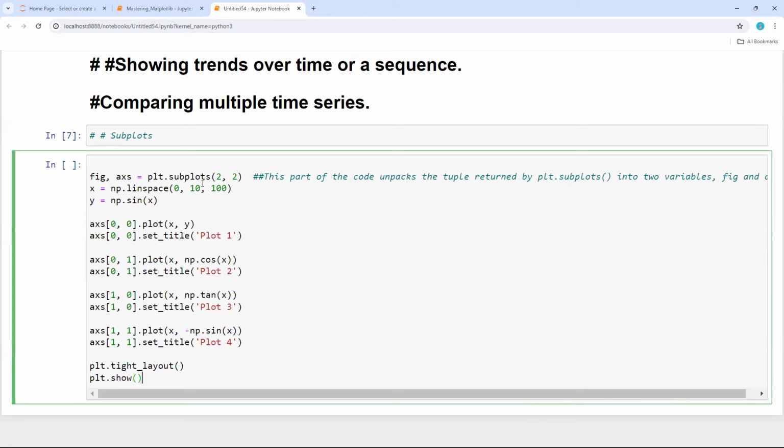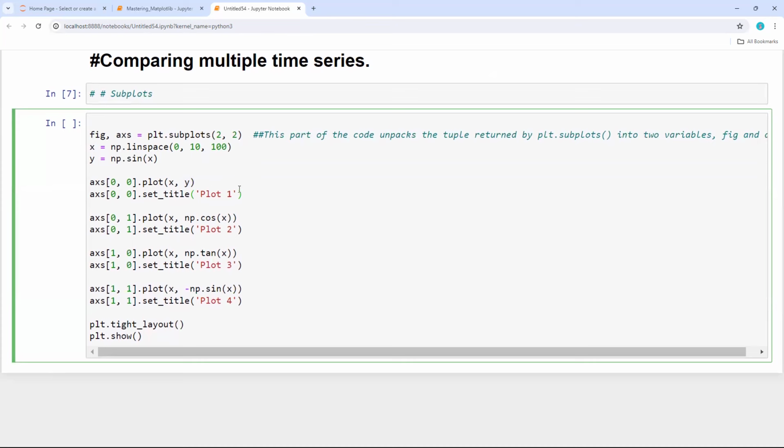And same thing, I'm giving x equal to np.linspace. Similarly, I wanted 100 numbers from 0 to 10, and y is equal to a sine. Then I am specifying axis [0, 0]. I wanted to plot this x and y using the axes parameters, and I'm setting the title as PLT1, first graph. Out of four subplots, I'm going to name the first plot as plot 1. Similarly, [0, 1].